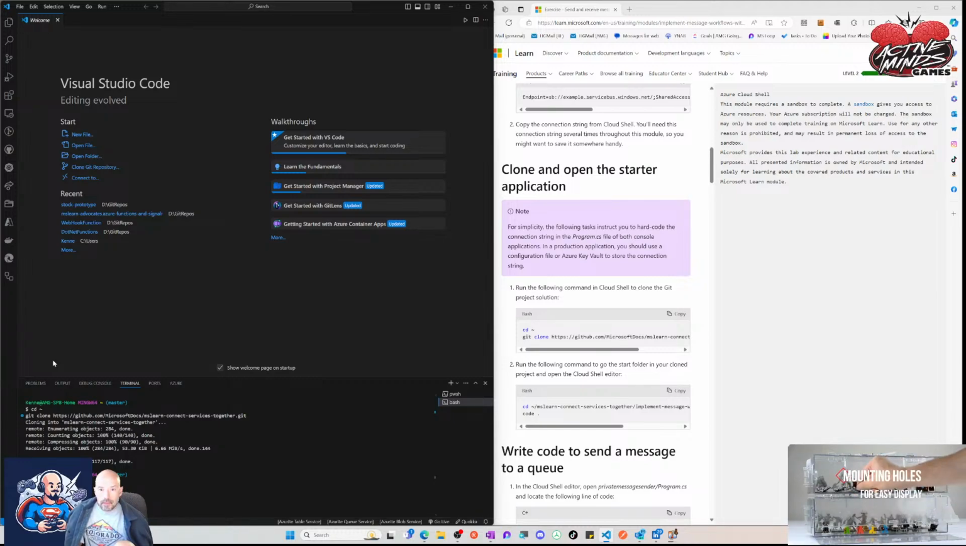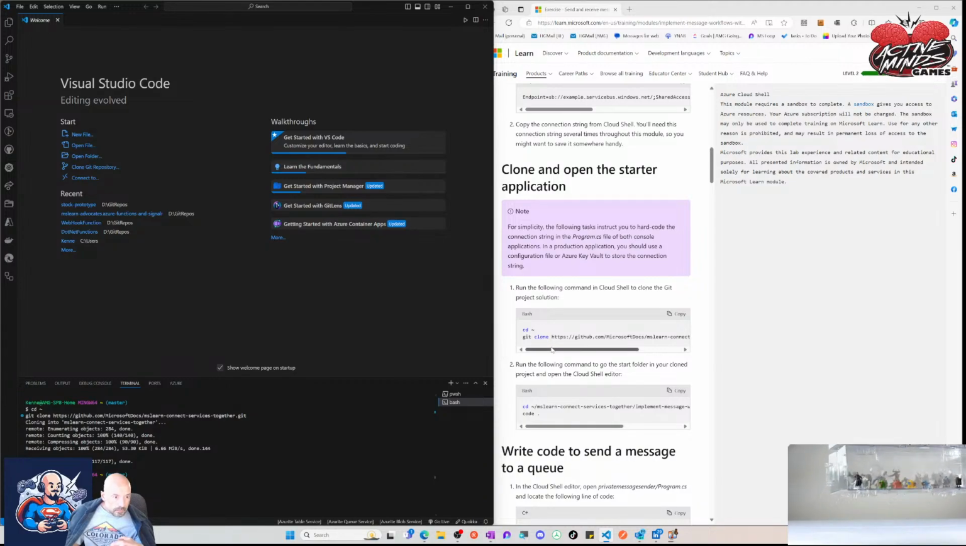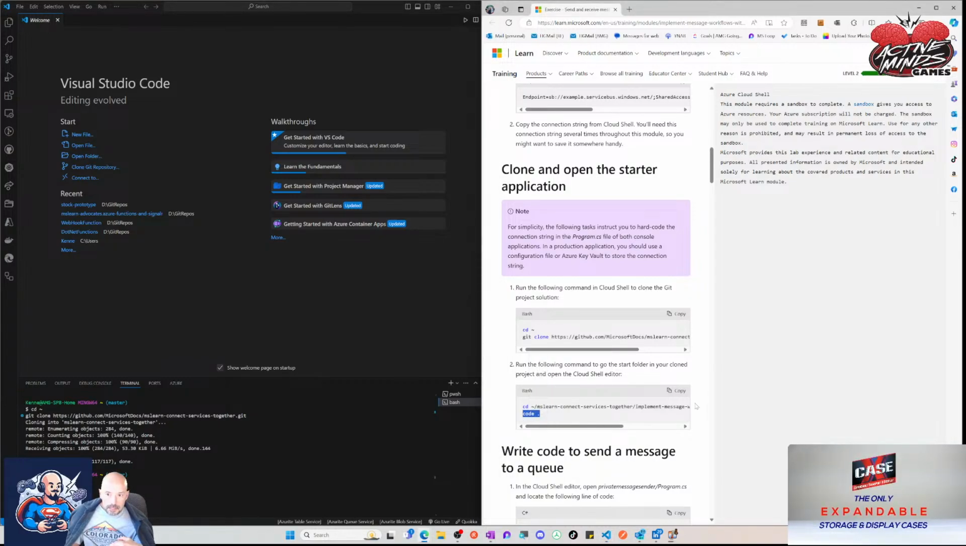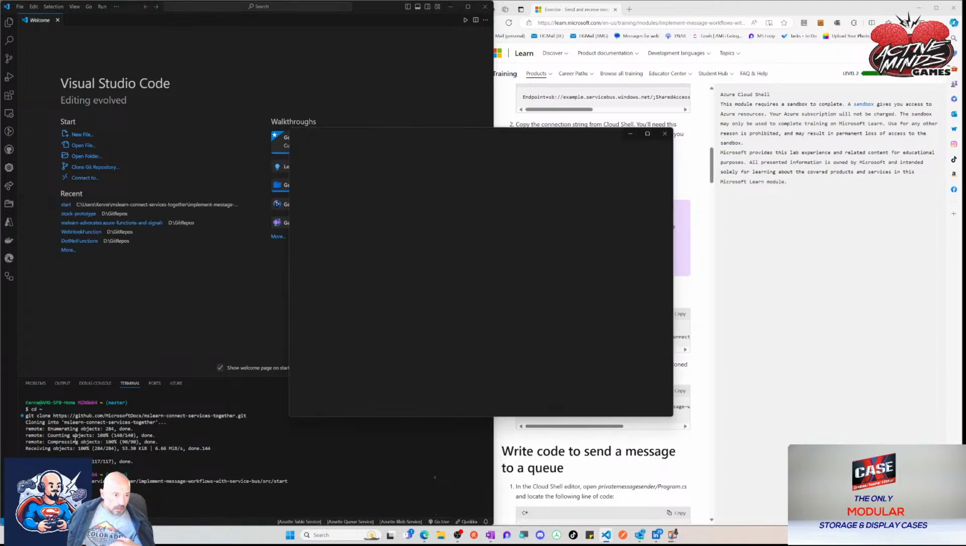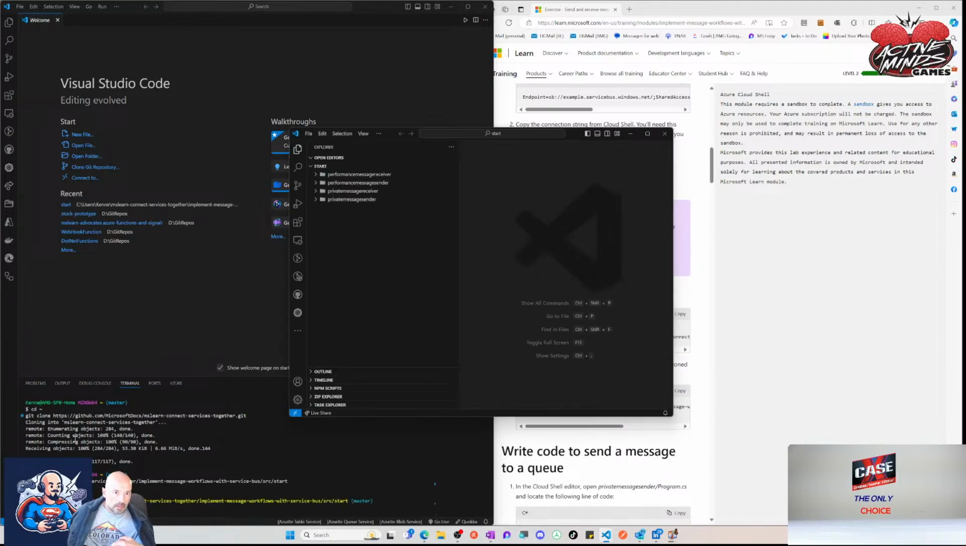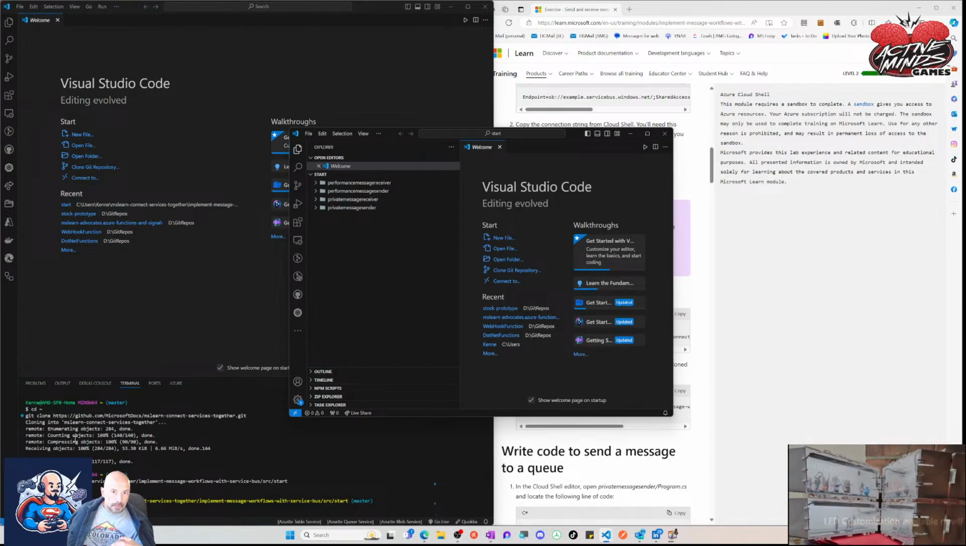Okay. Run the following command to go to the start folder in your cloned project. HTTPS. Not sure where that took me, but let's see what happens here. Okay, took me right where I was supposed to. Don't know where exactly that is, but it took me there.